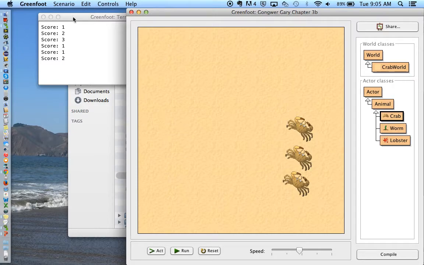So you notice the scoreboard came up and it printed the value for worms eaten for each crab. Now you notice it doesn't really go in order because each crab has its own value for worms eaten. If you want it that way, that's fine. So a crab ate a worm, he ate another worm, he ate a third worm, 1, 2, 3. Then a different crab ate a worm. That's why its value for worms eaten went to 1. And it will print each time any crab eats a worm, but each crab has its own value for worms eaten.